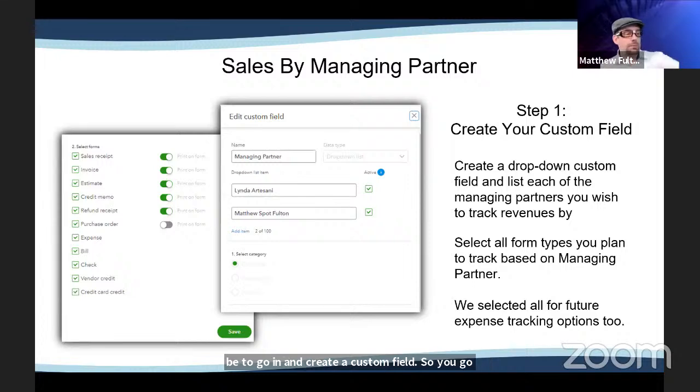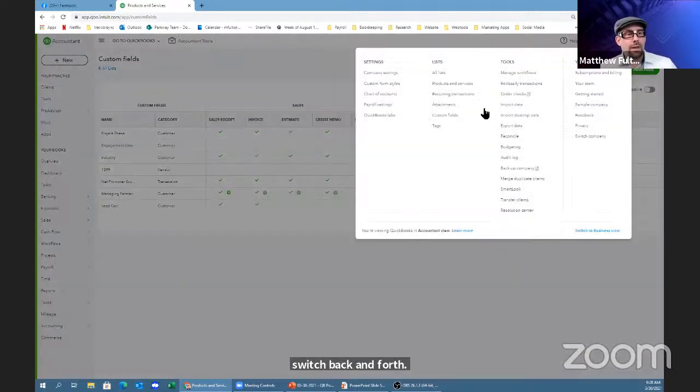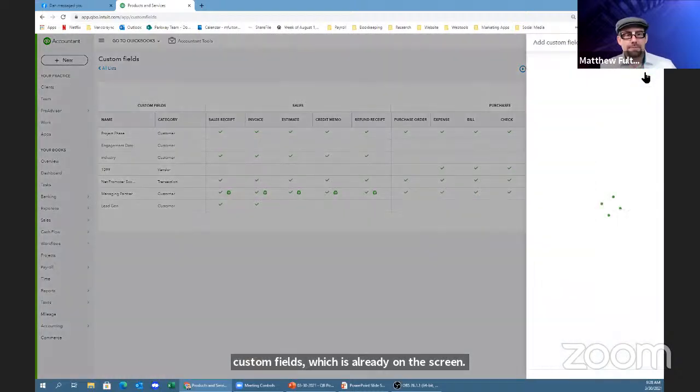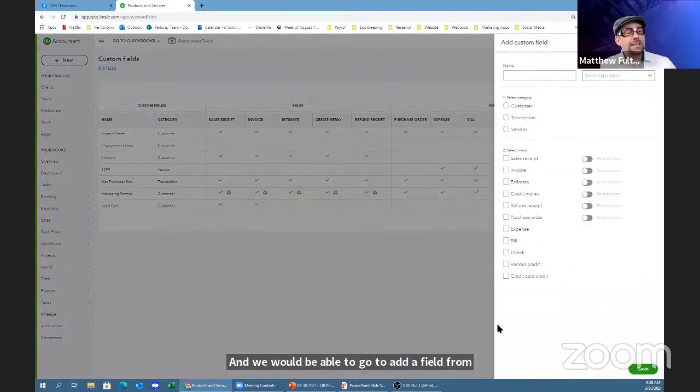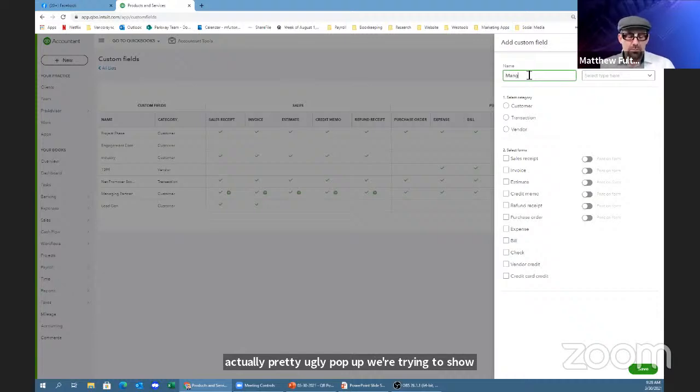So you'd go up to your drop down. Actually, let's do it like this. We'll switch back and forth. We'd come in, we'd go to our top gear icon, and we'd go to our custom fields, which is already on the screen. Ta-da! And we would be able to go to add a field. From here, this is that big ugly pop-up, it's actually pretty, but ugly pop-up we were trying to show through the different slides. So, and we can do manage.